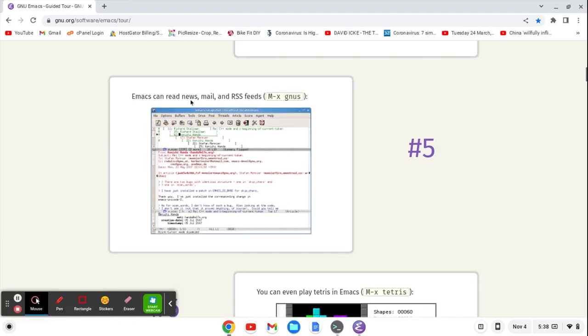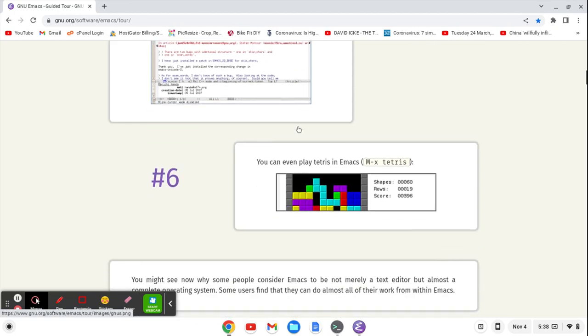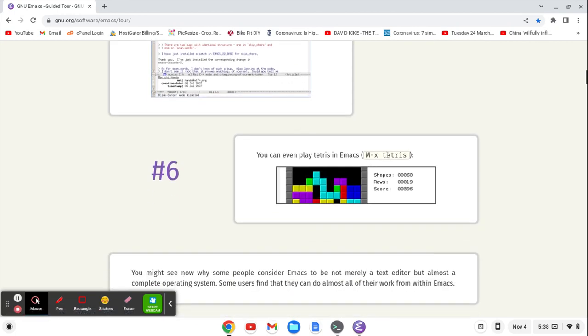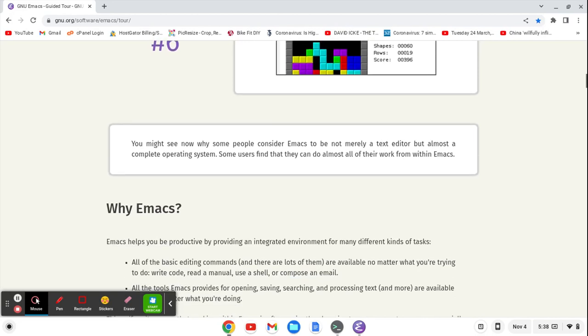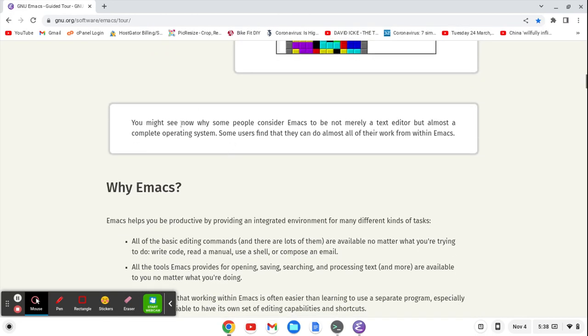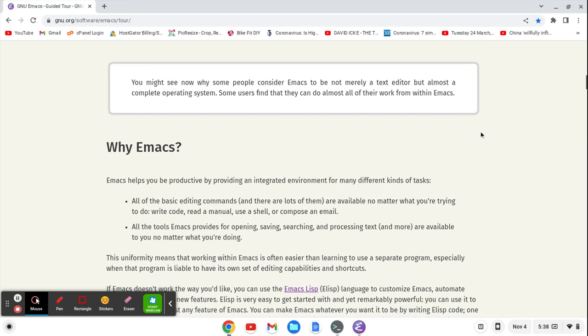Okay, another thing that I haven't really used much is the mail, but I've used the browser inside Emacs, so you can browse the web, and you can play Tetris if you want to, which I don't find much use for, but that's kind of cool. All right, so it says here, you might see why people consider Emacs to be not merely a text editor, but also a complete operating system. Some users find that they can do almost all of their work from within Emacs.